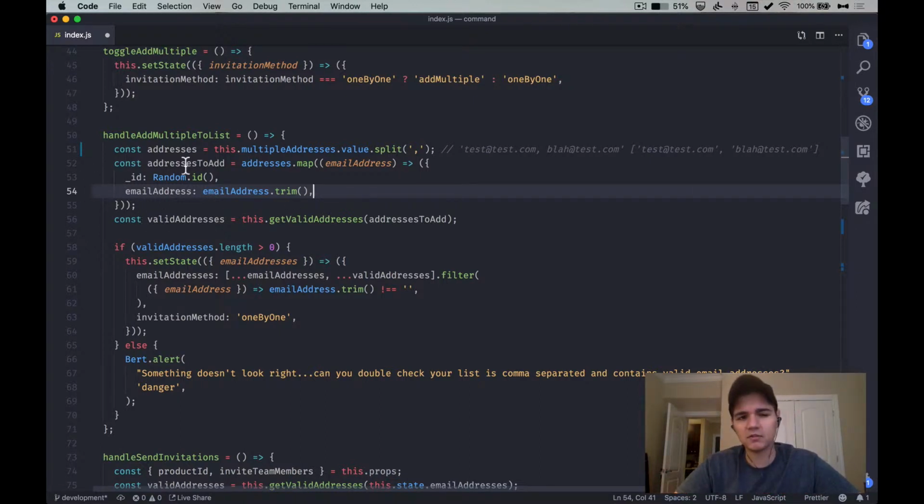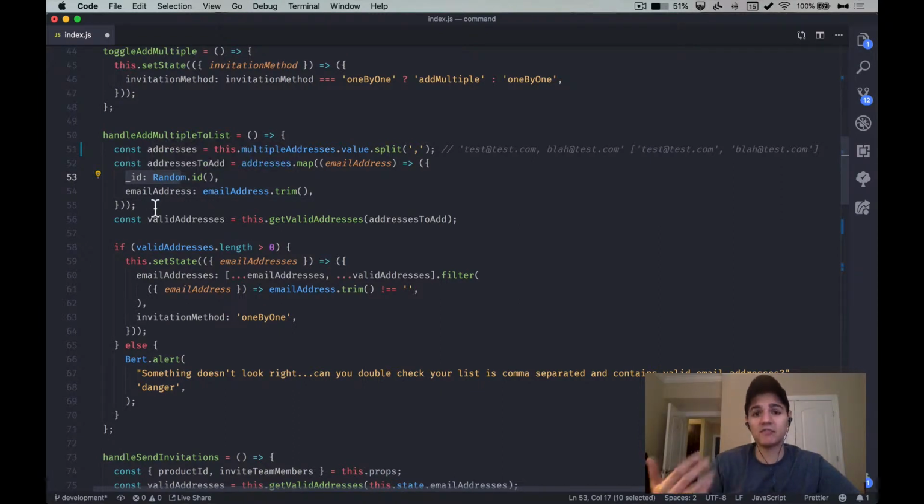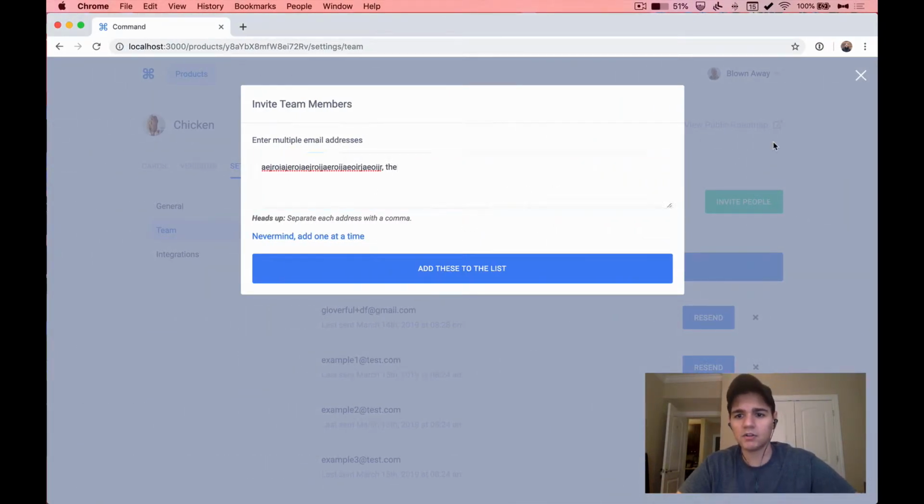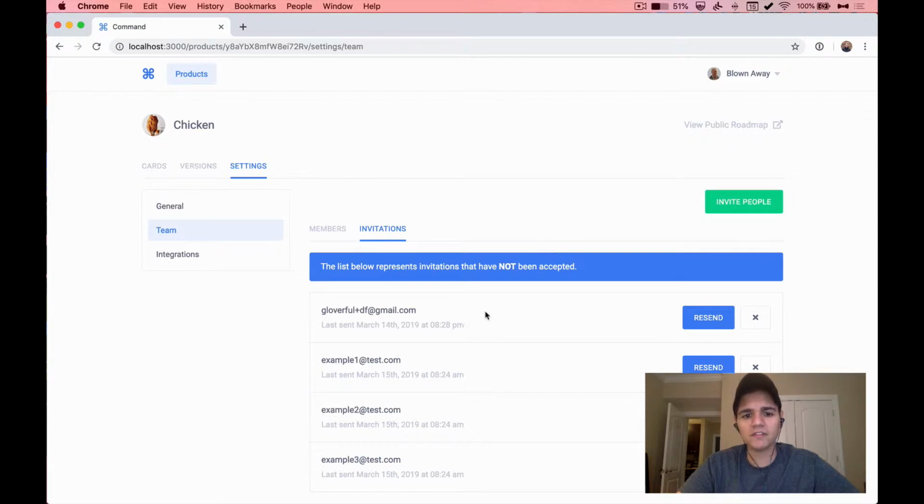Now, the part that probably doesn't make any sense is this ID. So this is something that I'm having to do in order to think ahead about how this UI works. So if we go back to the browser real quick, I'm going to close this out, and we'll notice that once an invitation, so that's what this is doing, you're inviting users.